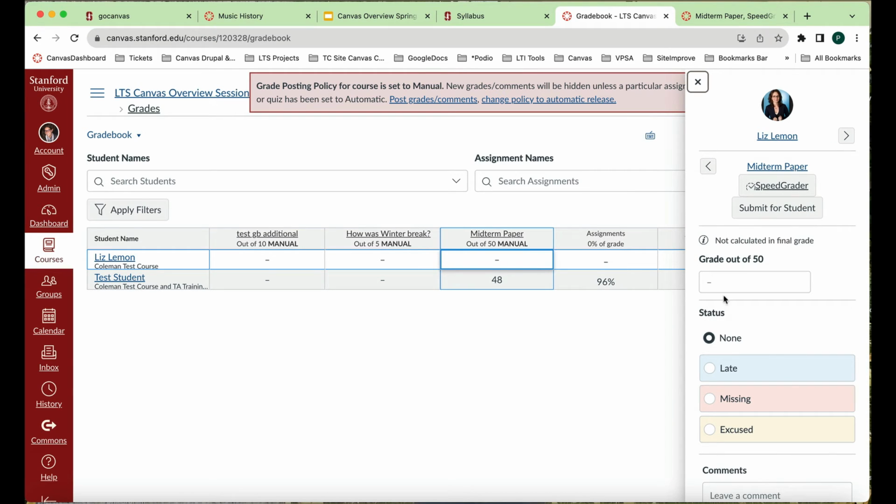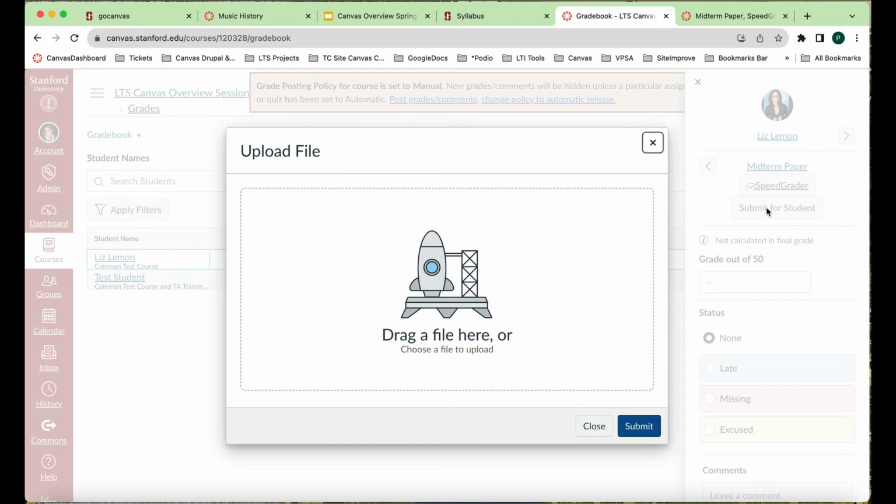And when I click on it, Liz Lemon, the student's profile, appears on the right, and under SpeedGrader, there's a Submit for Student button. And here is where I can submit the assignment for the student. Other options can be selected, but teaching team members are the only ones who can upload files on behalf of the student. And it will appear in the gradebook if the team member submitted on behalf of the student.